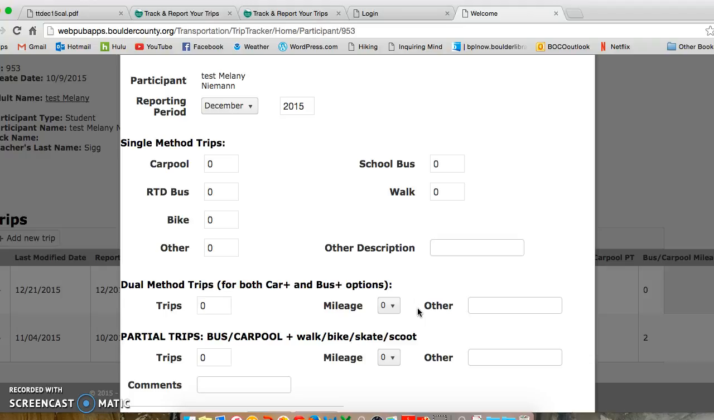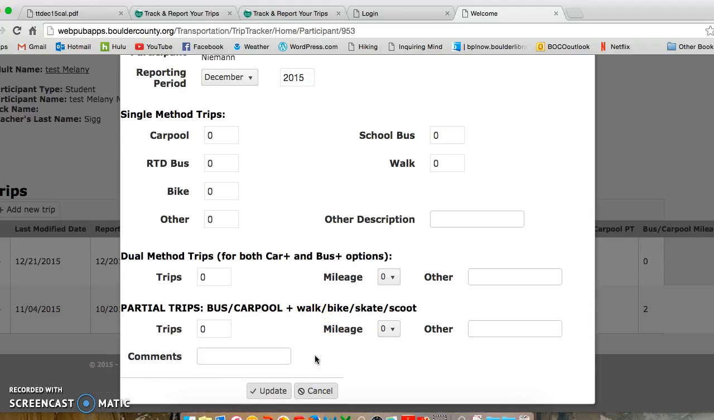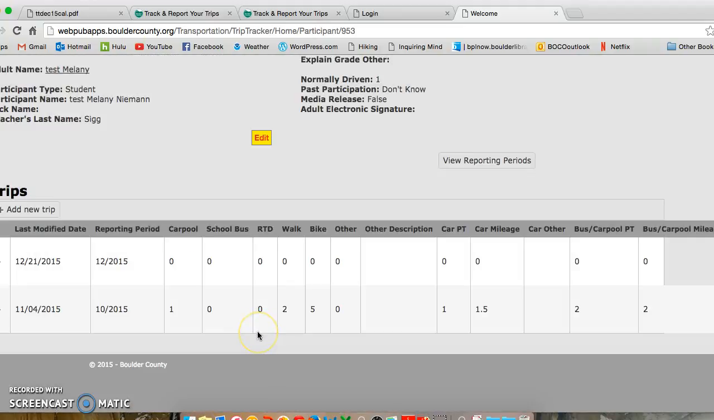2 blocks typically equal a quarter of a mile. Only enter the mileage when the participant was actively moving. Please do not include the mileage when the student was in a bus or car. Once you have entered all of your trips, select Update. You may edit your trips anytime during the reporting period by selecting the Edit button.